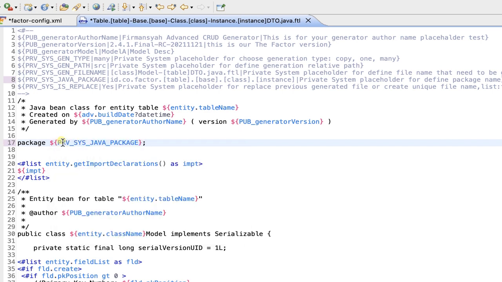id.co.factor.Table.Base.Class.Instance is an example of a PRVSYS Java package value with placeholders that can be replaced according to placeholder options. Placeholder options are: table will be replaced by table name. Base will be replaced by base name. Class will be replaced by class name. Instance will be replaced by instance name.